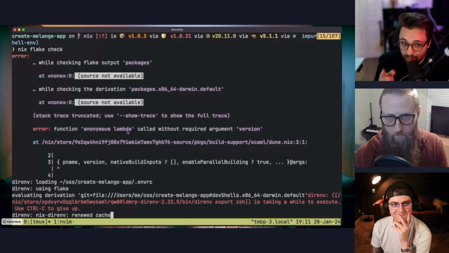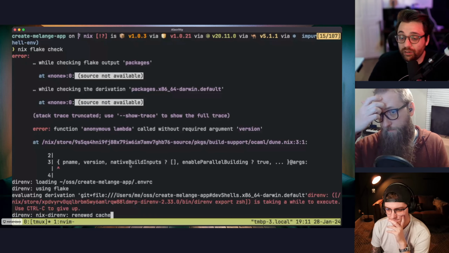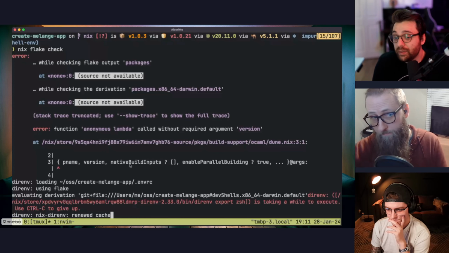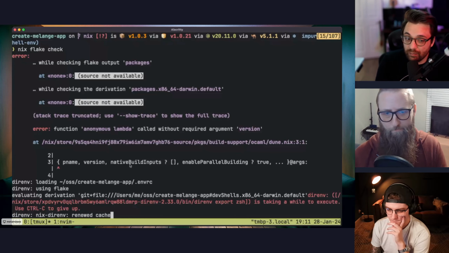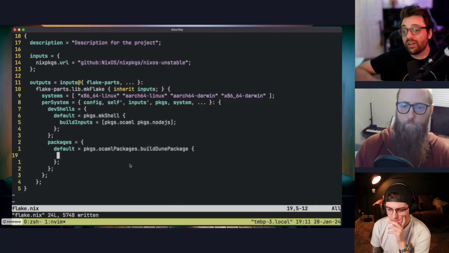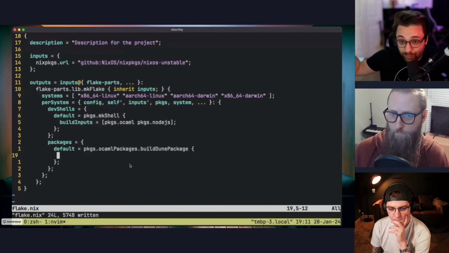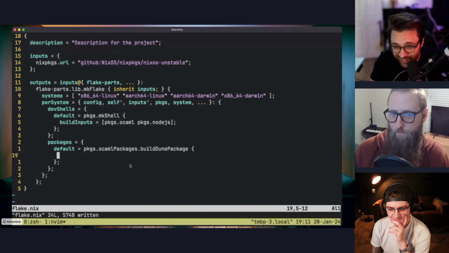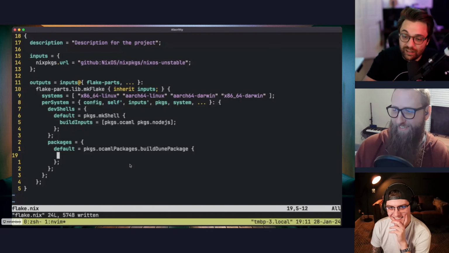We did it right because it's saying that something is now being called without an argument of version. That means we actually found the package and executed the function, but we didn't provide that attribute set with version. So if you were to next say, I don't know what the build Dune package takes as attributes. That sounds like me. Yeah, there you go. Now you know how to check and see what you're missing.